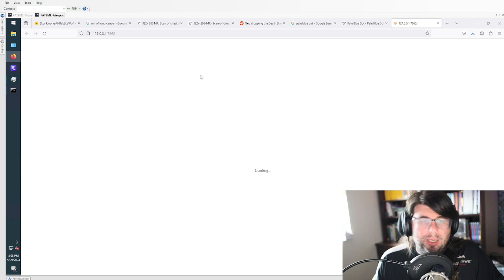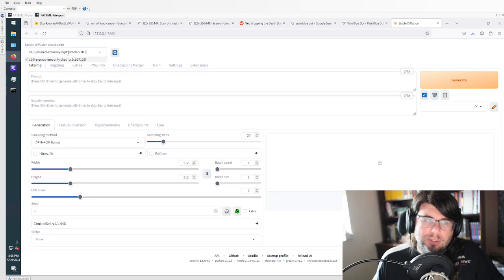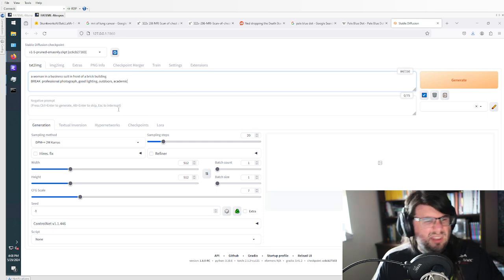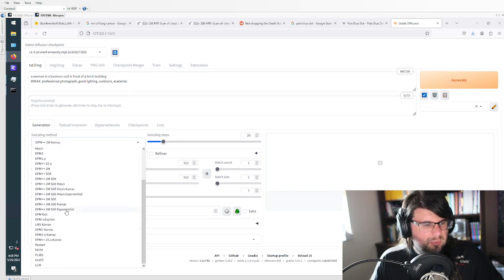All right, there we go. At least the Frank thing was cool. Let's use the base model though, the EMA pruned. Let's just get a woman in a business suit or something. A woman in a business suit in front of a brick building. Break. Let's say professional photograph, good lighting, outdoors, academic. That should be enough.